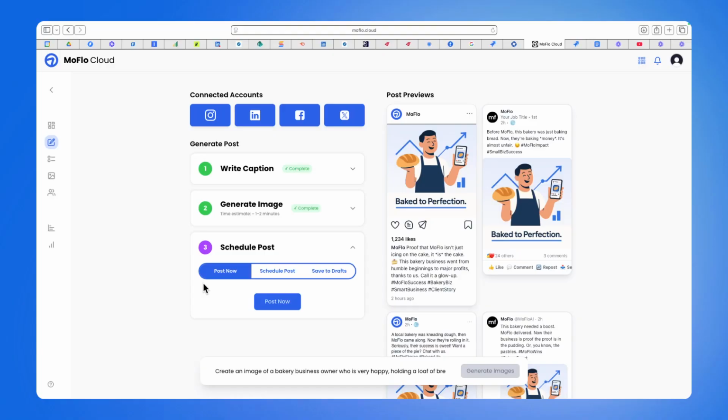And now down to schedule posts, another big change. You can post it now. You can schedule it just like you guys have been doing with the previous version. But based on customer feedback, it was deemed very important to have this third one, which is save to drafts.